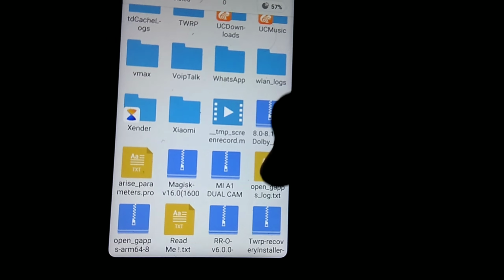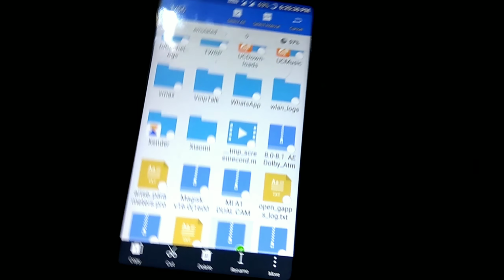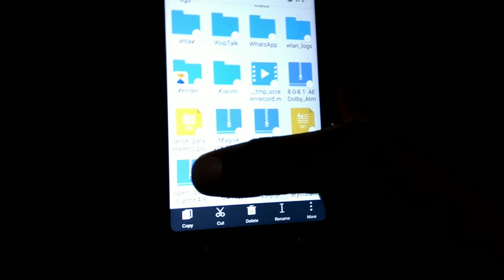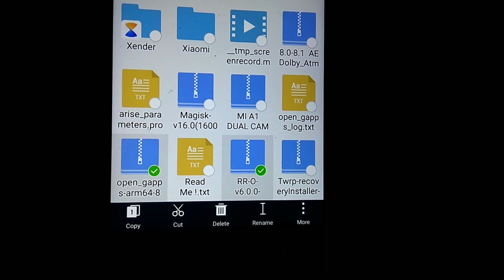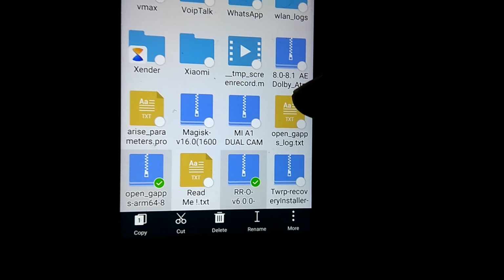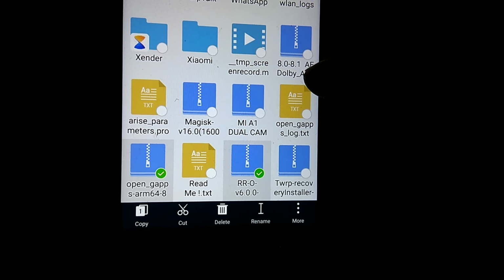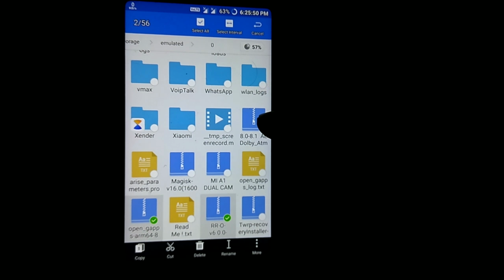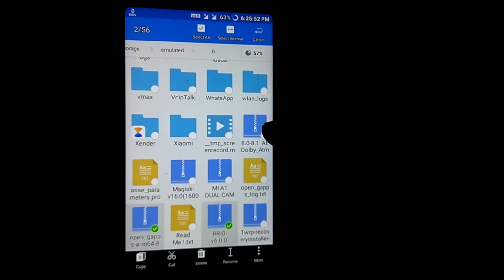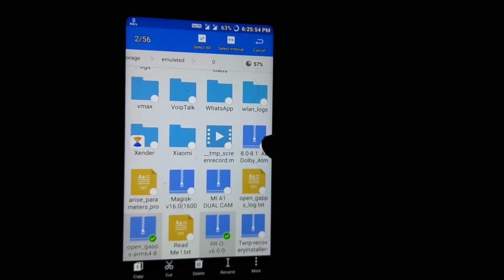Download the Resurrection Remix 6.0 file and the OpenGApps package. Link is in the description. While downloading OpenGApps, select ARM64, Android 8.1 and Nano. You can also select Pico, but if you want the trusted face option, just Face ID, select Nano.